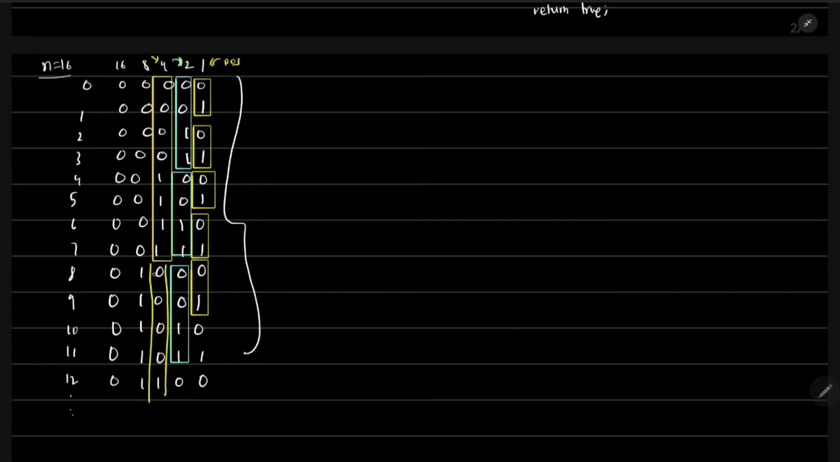For the 8th position, it will be repeating 8 zeros first, and then 8 ones. For 16 also, it will be 16 zeros first. So that's how it works. If you manage to find the number of set bits according to the position, instead of going through the numbers, it will be easier. You can find it with a time complexity of big O of n.